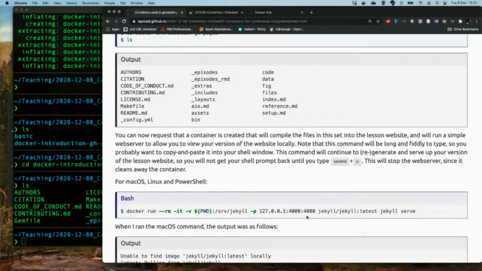So if you have a website, you need a port to be able to display it on, so you know where it's going to appear when it runs. And this says map the port on our host 127.0.0.1, which is localhost, which means just display it locally within your laptop. Port 4000 to port 4000 within the container, which is where it will serve the website to.